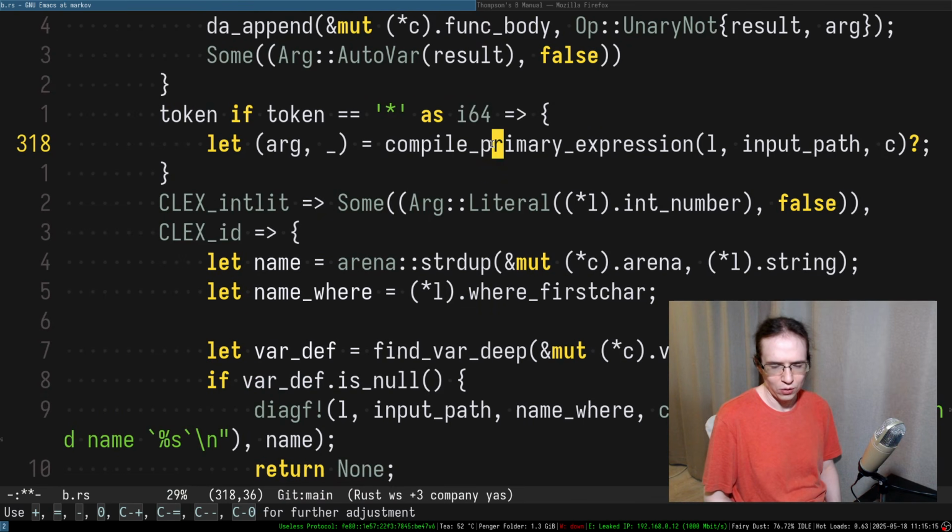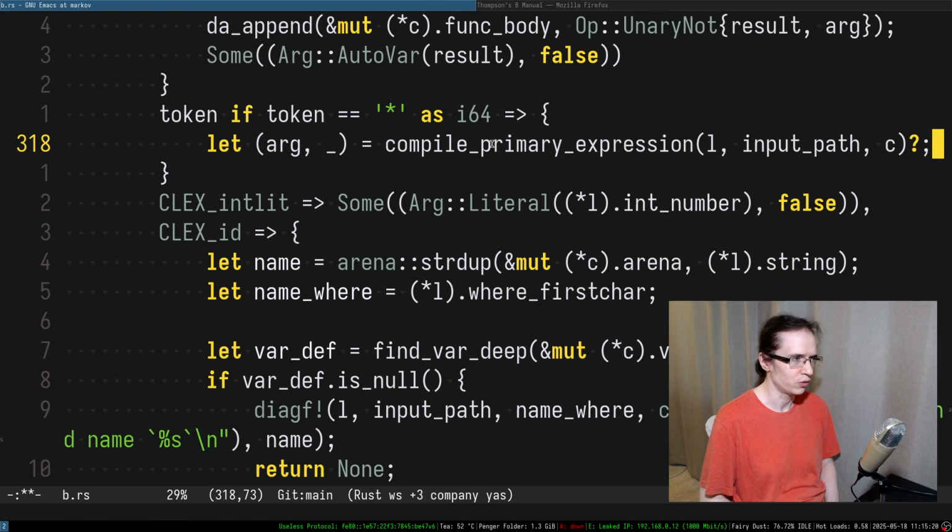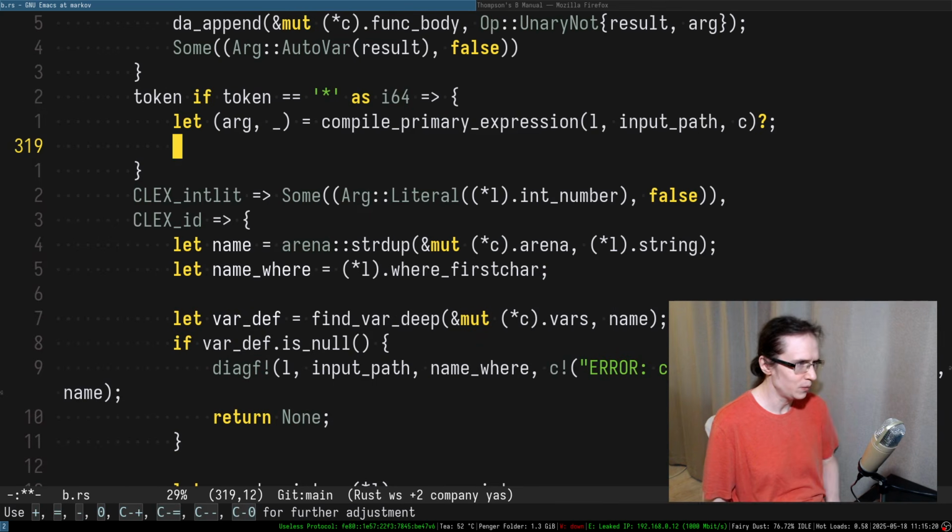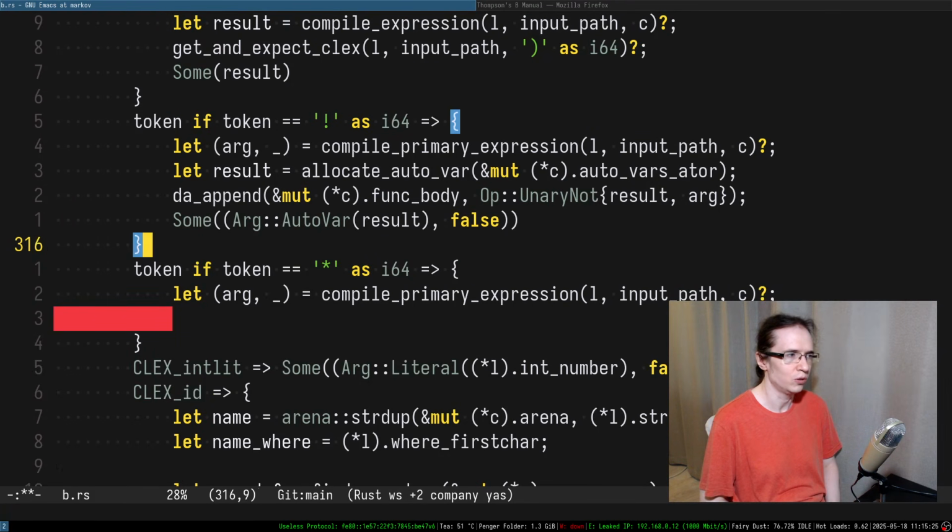Would LLVM handle all that, or do you still have to manage stuff manually? I don't remember how LLVM works, honestly. I honestly do not remember how it works.